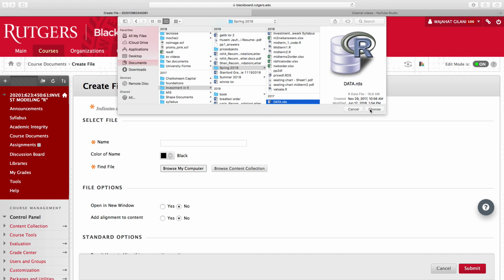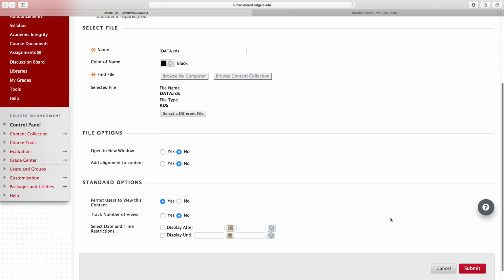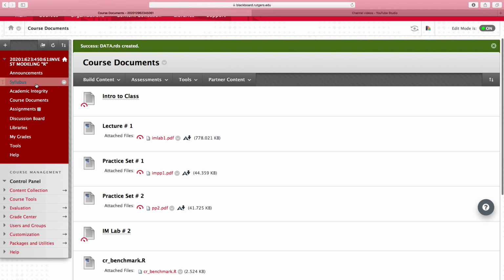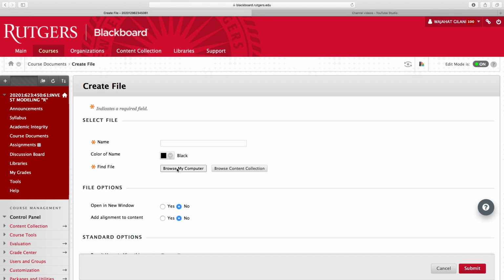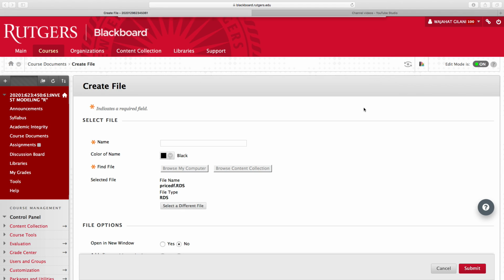Right. Data RDS. Excellent, so that's there, and now I'm going to load up the other, price DF RDS. Now, what the heck are these RDS things? These RDS extensions basically are the, let me do this for you and I'll explain it.